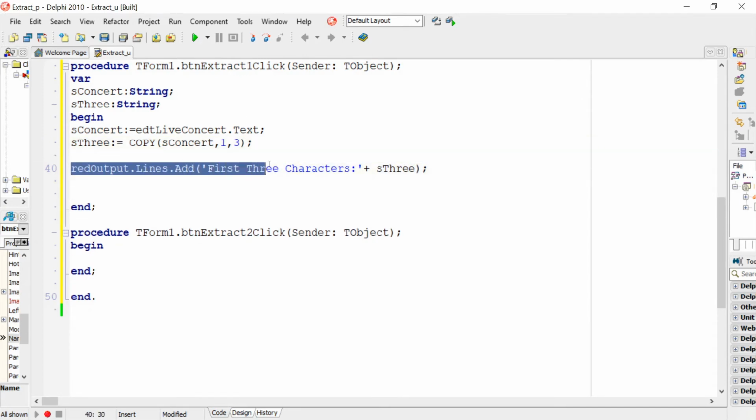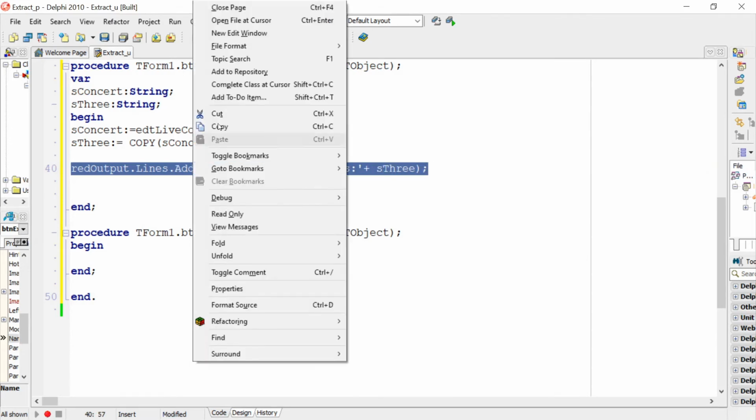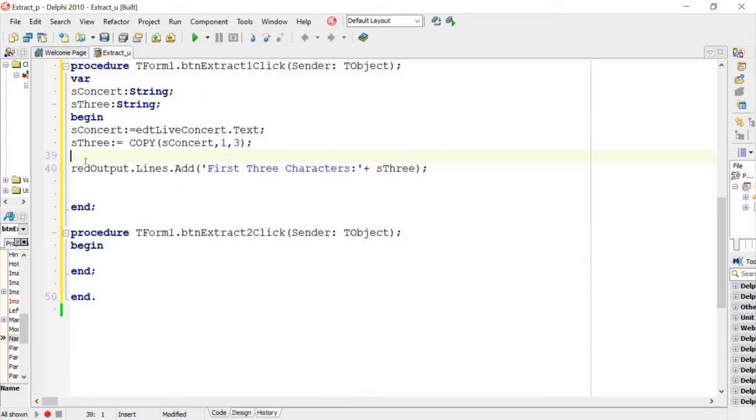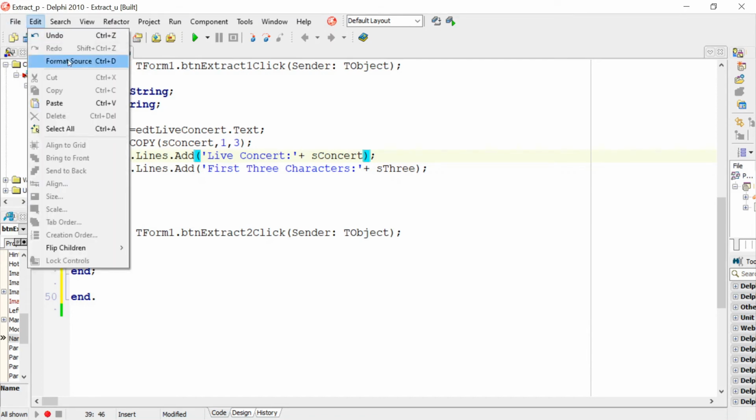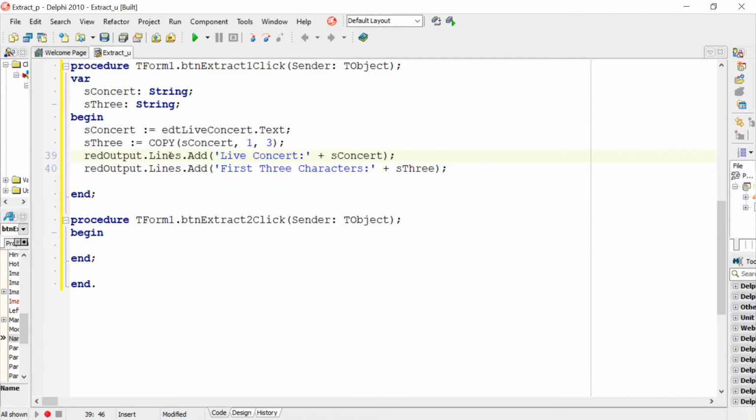So let's copy this. And your original sentence will be, let's call it live concert. And that will be stored in a variable called sConcert. All right, so let's take a look and see how this program will work. But remember, I taught you Edit, Format, Source, which makes your program and the layout neat and easy to read. All right, let's run it.